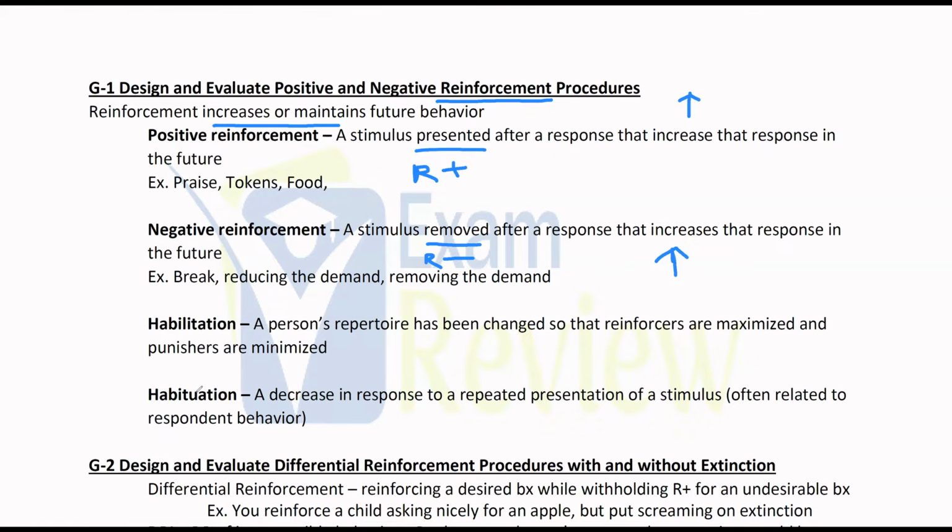I put habilitation and habituation under reinforcement just because it's behavior change. If we think about habilitation, it's when a person's repertoire has been changed so that reinforcement is maximized and punishers are minimized. When you are trying to habilitate somebody or you're focused on habilitation, you're just trying to make the person better at interacting with the natural environment, contacting reinforcement, reducing punishment.